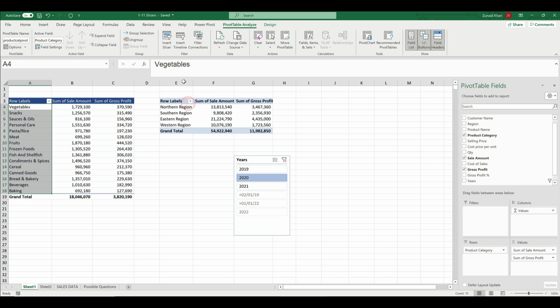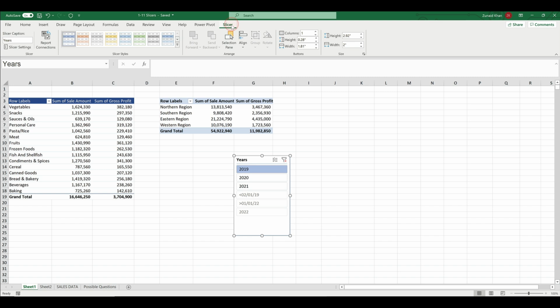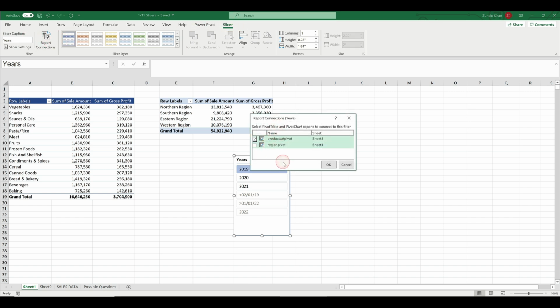So product cat pivot, and I'll call this one region pivot. When I click on this one, it's called pivot table 1, and I can call it region pivot, right? So going back to this option, when we click on our slicer, if we go here into the slicer tab and say report connections, we can see that the slicer is connected. The tick is only on for the product cat pivot, which is this one over here.